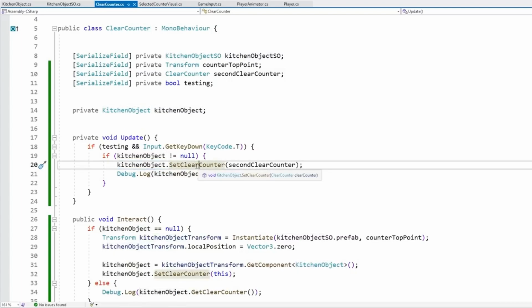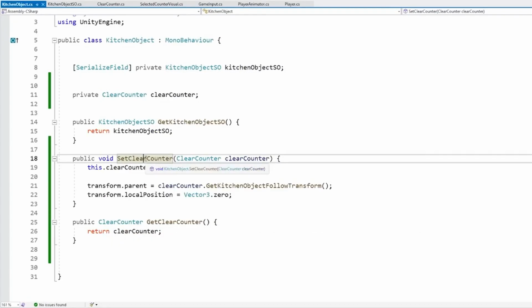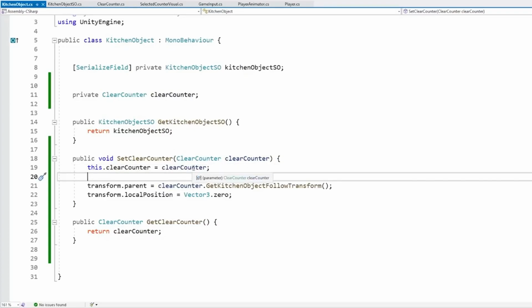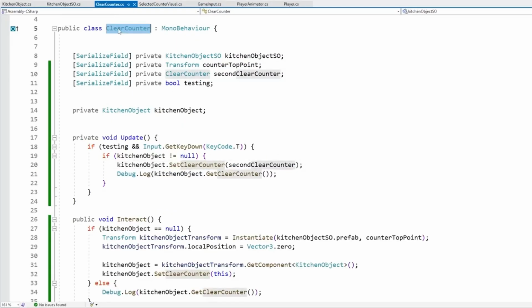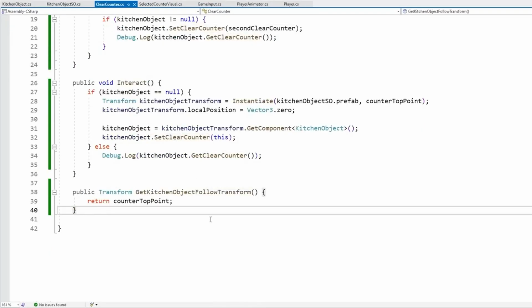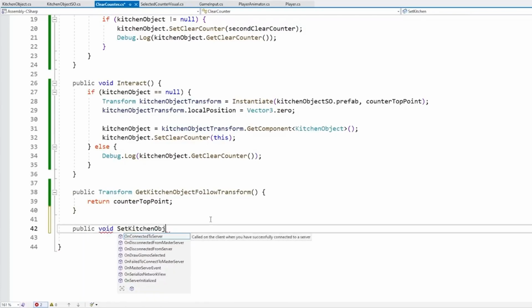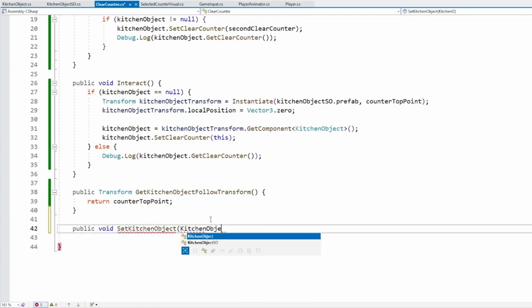So we just call this function to set the new parent. And when this happens, basically this kitchen object needs to tell the old parent that it is no longer there and needs to tell the new parent that it is on there. So on the counter, let's make some functions to set and get a kitchen object. So over here on the clear counter script, let's go down. Let's make first one to set. So public void SetKitchenObject and receive a kitchen object.